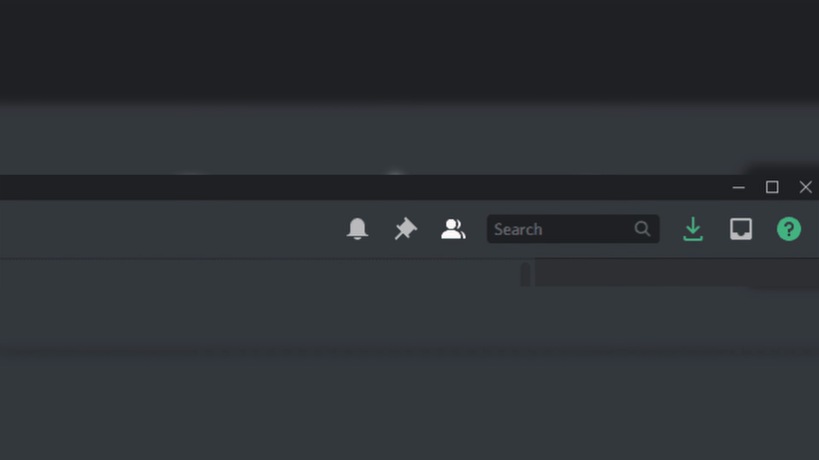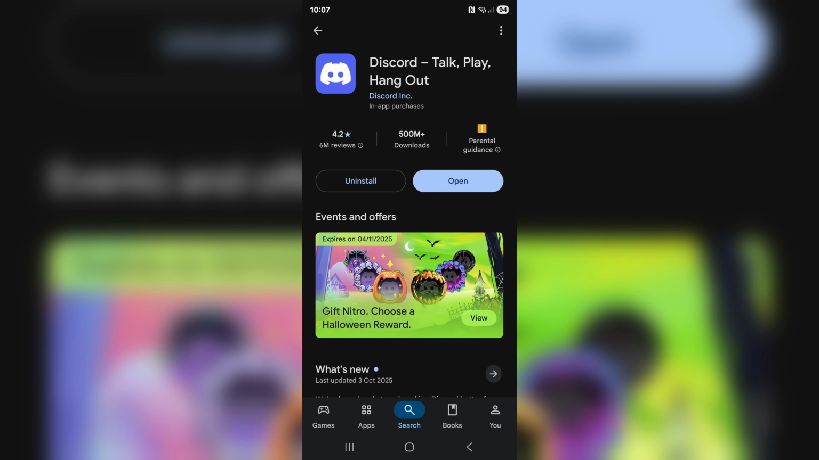On desktop, you will see a little green button in the top right whenever any updates are available, so make sure to click on that. While on mobile, you want to look up Discord in either Google Play Store or the Apple App Store and see if it prompts you to install any updates there.